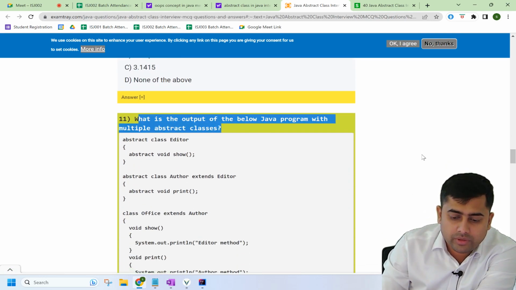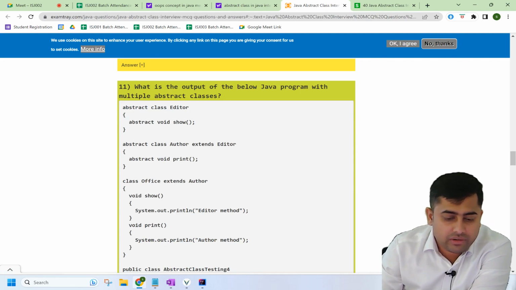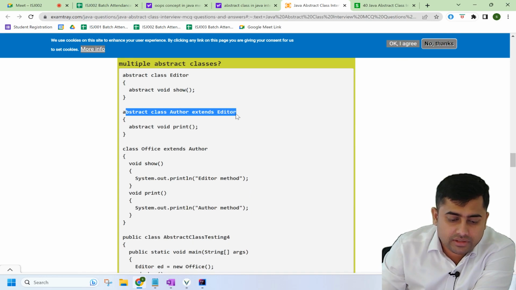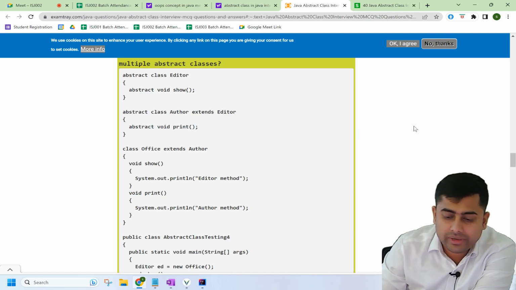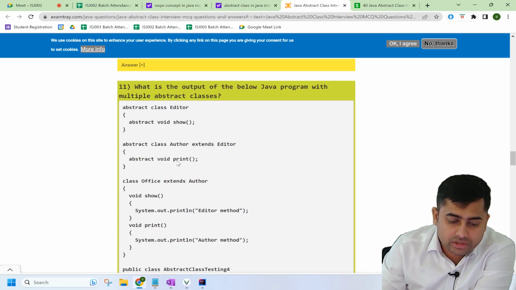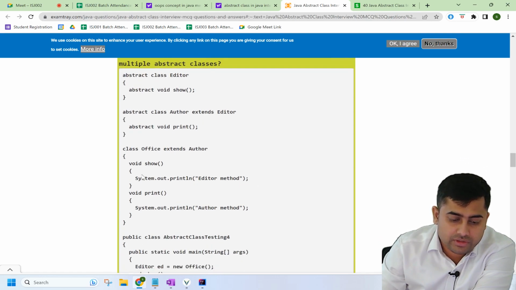What is the output of the below program? So we have class Editor, where we have the show method which is abstract. Then abstract class Author extends Editor, and there we have abstract void print. So both are abstract classes. One abstract class extends another abstract class, so it is not compulsory for it to override the abstract method. Then we have class Office extends Author. So Office extends Author, Author extends Editor. What we did is override the show method and print method.